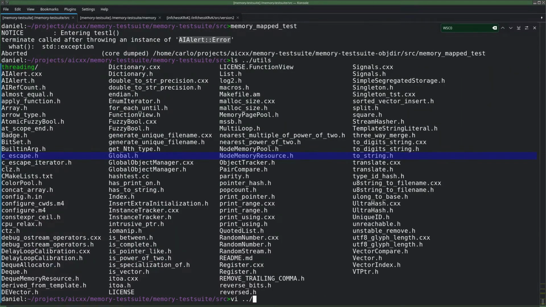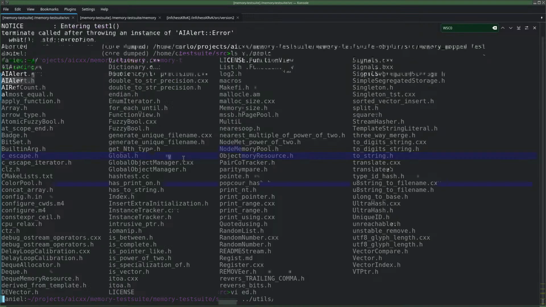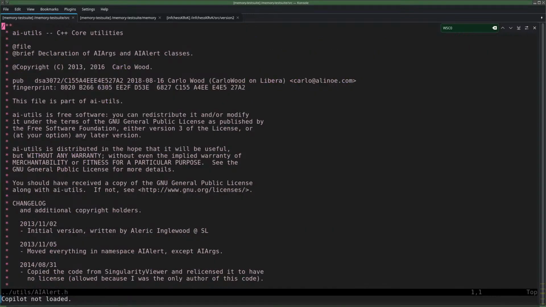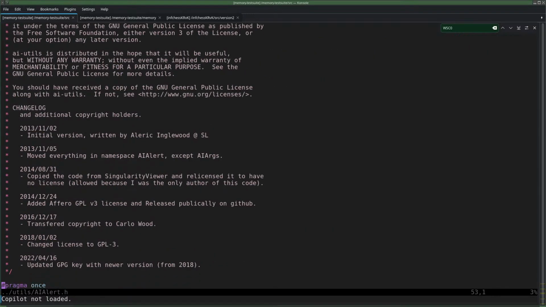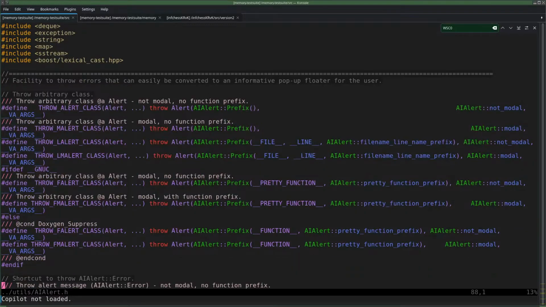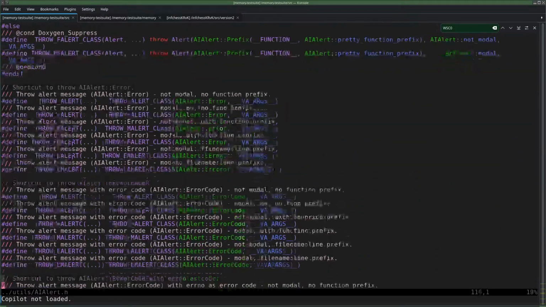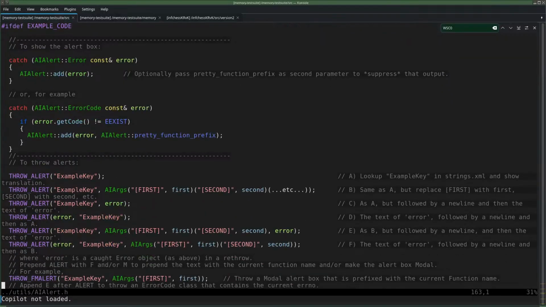ls utils. vi utils/AI alert.h. Give me usage. Usage. It's no usage at all. Gotta be kidding me. Oh, here's example code. Show the alert box. Yeah, I don't have that, I think.